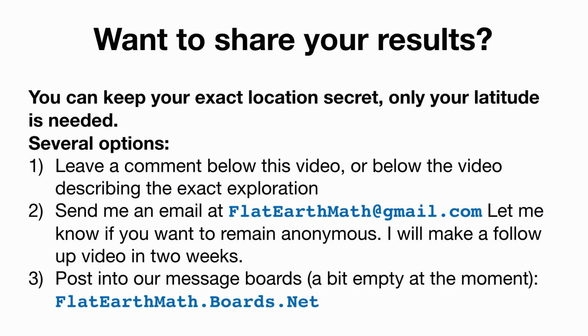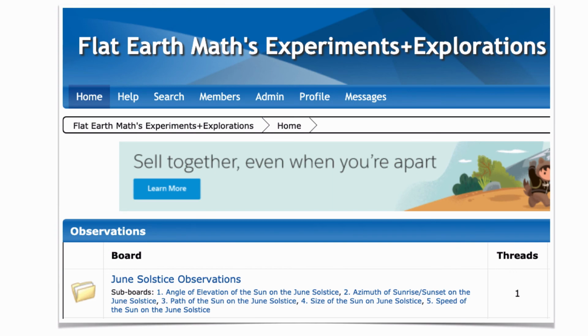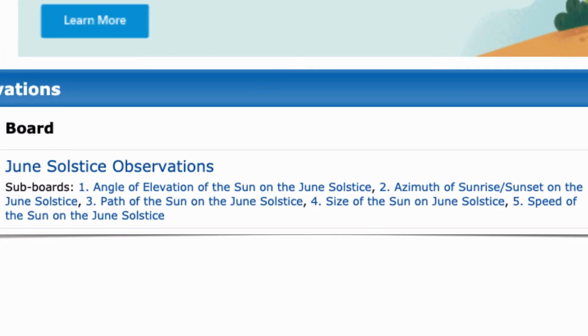You could also post on our message boards. The message boards are a bit empty at the moment, but the address is flatearthmath.boards.net. Here's a little screenshot of what the message boards look like now. There's a board on the June solstice observations, and then there are 5 subboards. You could post your results in there. Like I said, there are really no posts there now, so it's a bit empty.